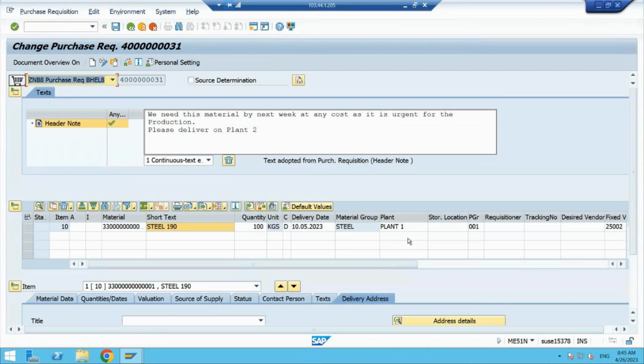Whatever date or material you want to edit, you can edit now. So this is the way we can create a purchase requisition for one line item. In the same way, you can create the purchase requisition for multiple line items. Okay, we'll see that tomorrow.